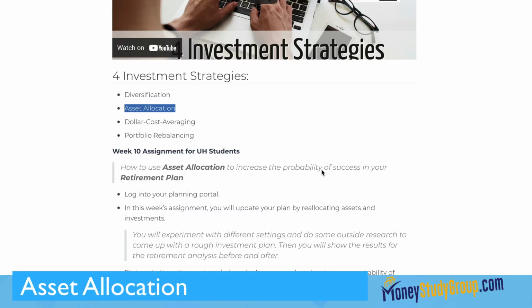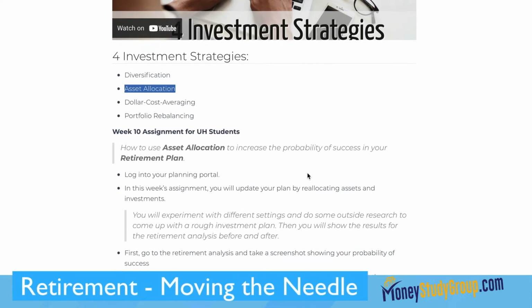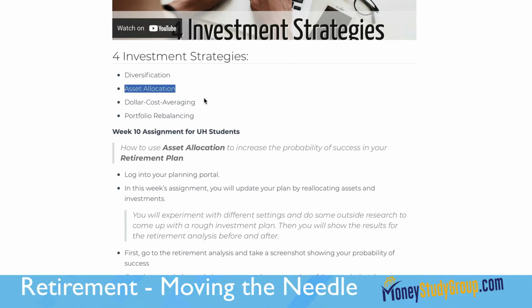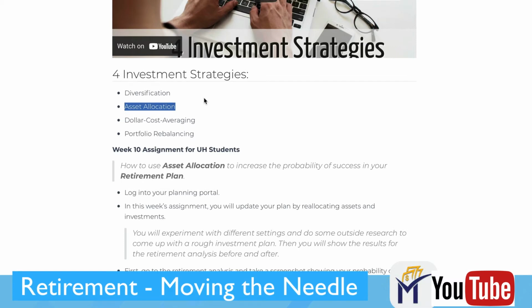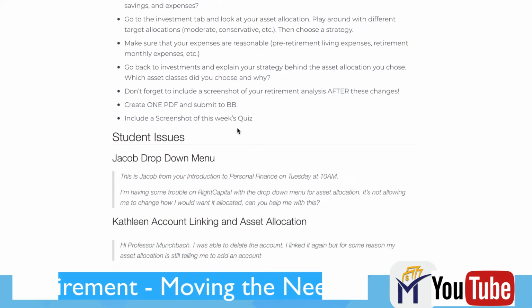And so we're using asset allocation to move the needle on your retirement analysis, your probability of success in your retirement plan. Part of this week's lesson was changing your asset allocation to see how that affects your probability of success. So let's go play with that a little bit.